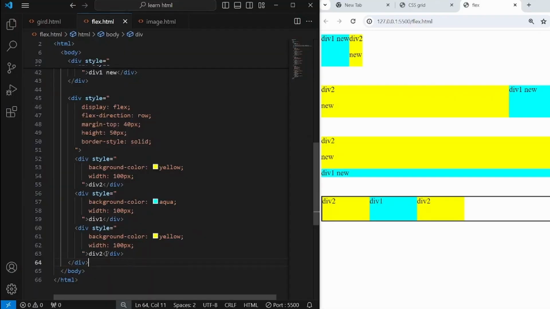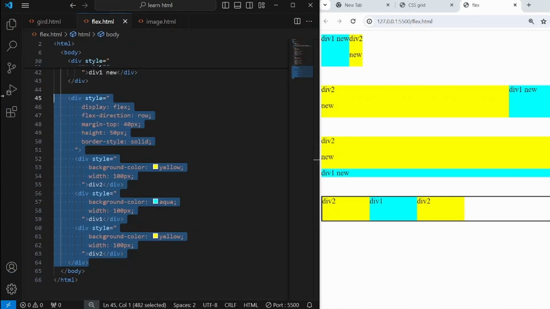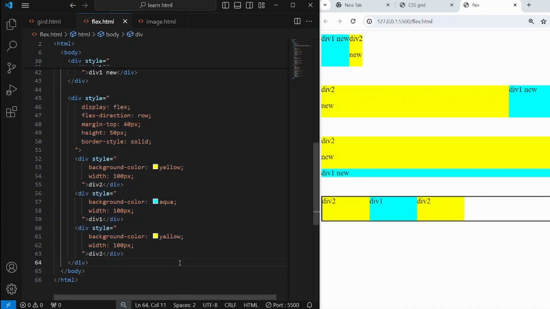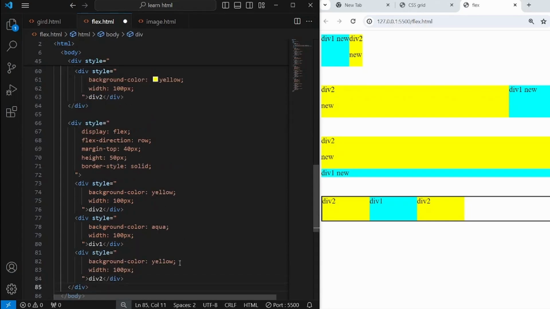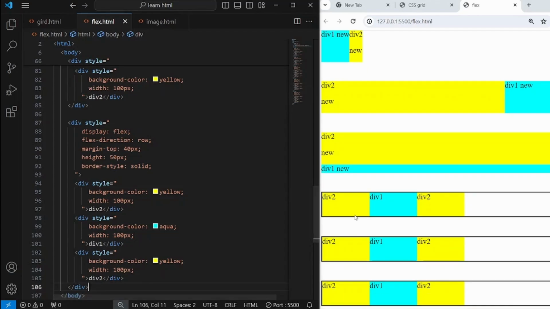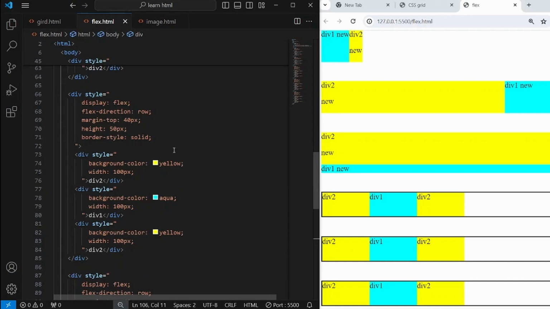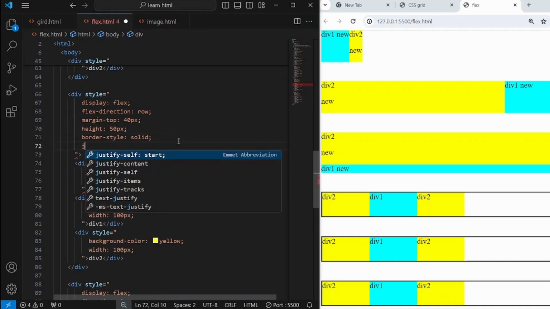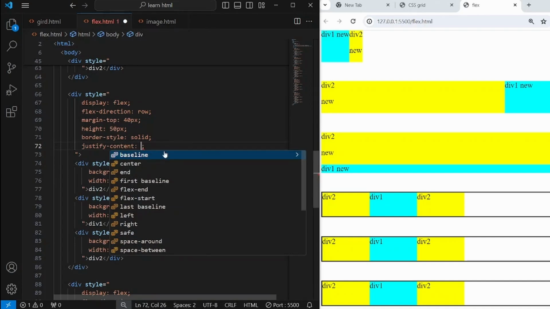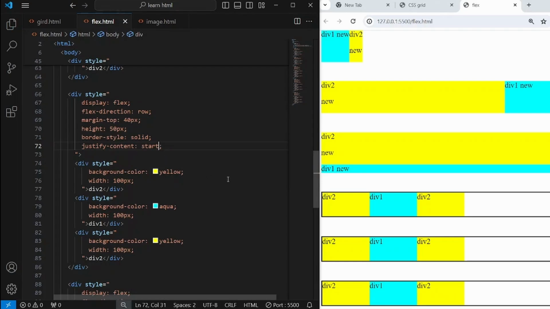For that, let's make two copies of this flex. Paste it here and once more paste it here. First let's save this. Okay, now we have three flex. Now this was the first one. Here this flex has a special property called justify content and its default value is start. Save this. Since all these three flex elements are currently having justify content value as start only.